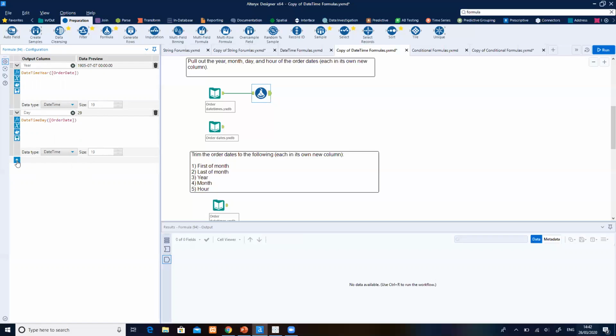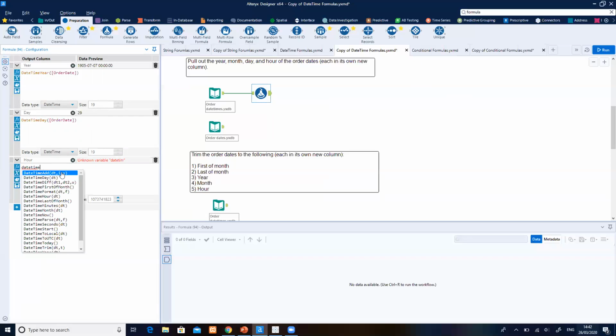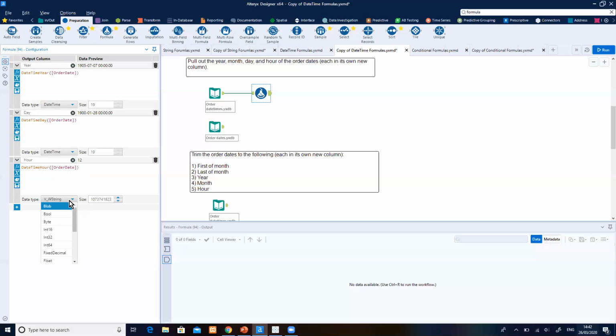And we'll add one more formula. So again, click this plus, add a new column, and we'll pull out the hour just to see what that looks like. Just start typing DateTime hour. And again, replace that DT with order date. And last thing, our output data type. Again, we'll change to a DateTime.